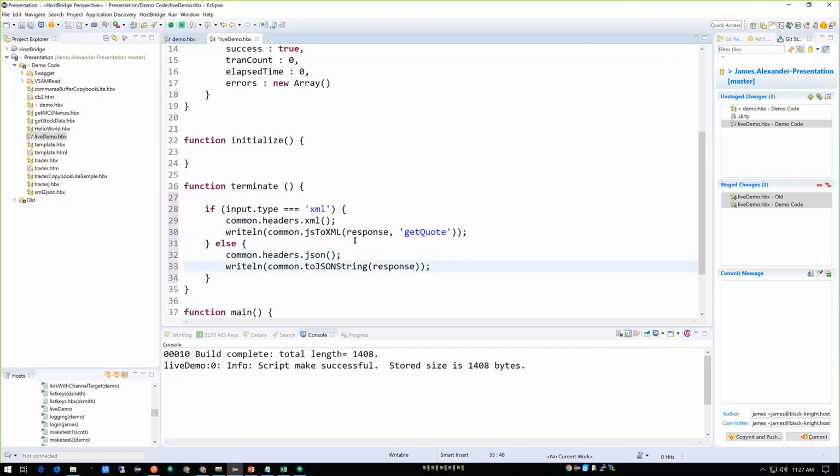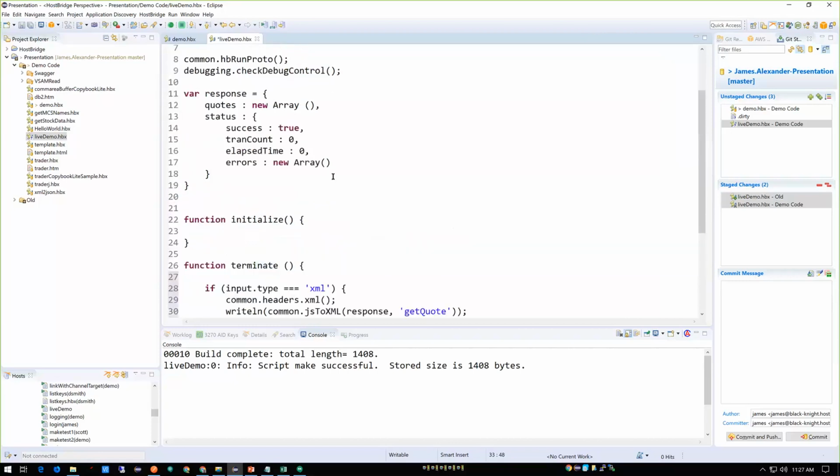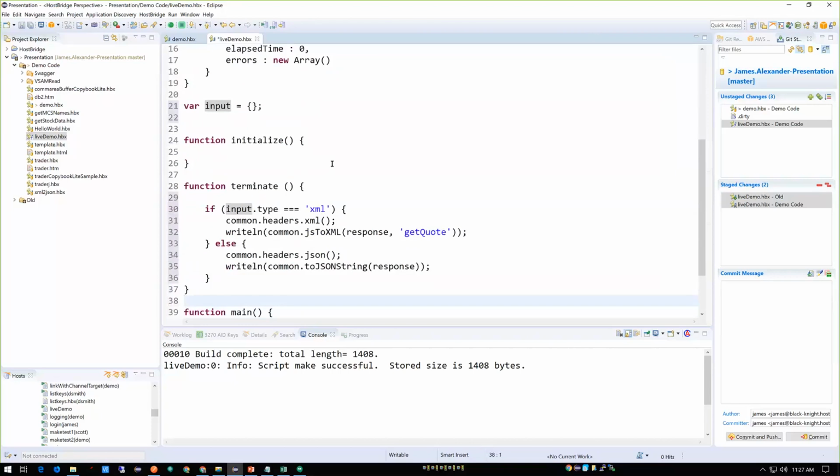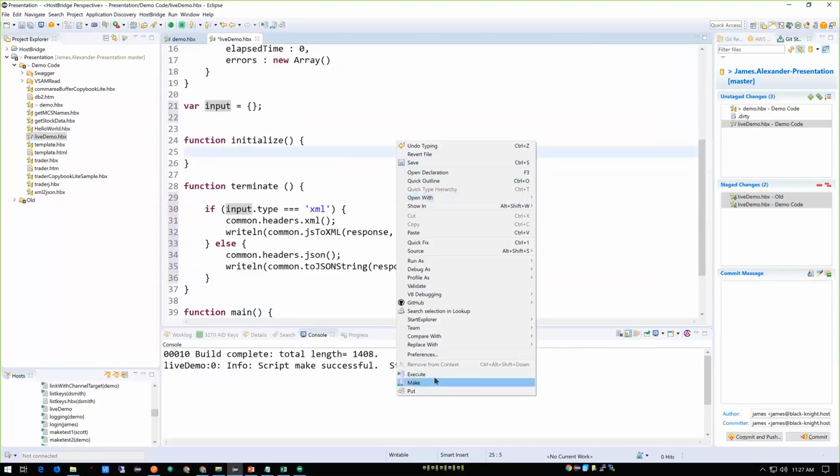And since the default is now JSON, because it's only going to be this if input type is equal to XML. In fact, input type doesn't exist, so it's going to be mad at me about that. So let me go ahead and create input first as a global variable. I don't like global variables in general, but for our purposes, we're going to make use of it. So I think this will work. So let's do a make on this.